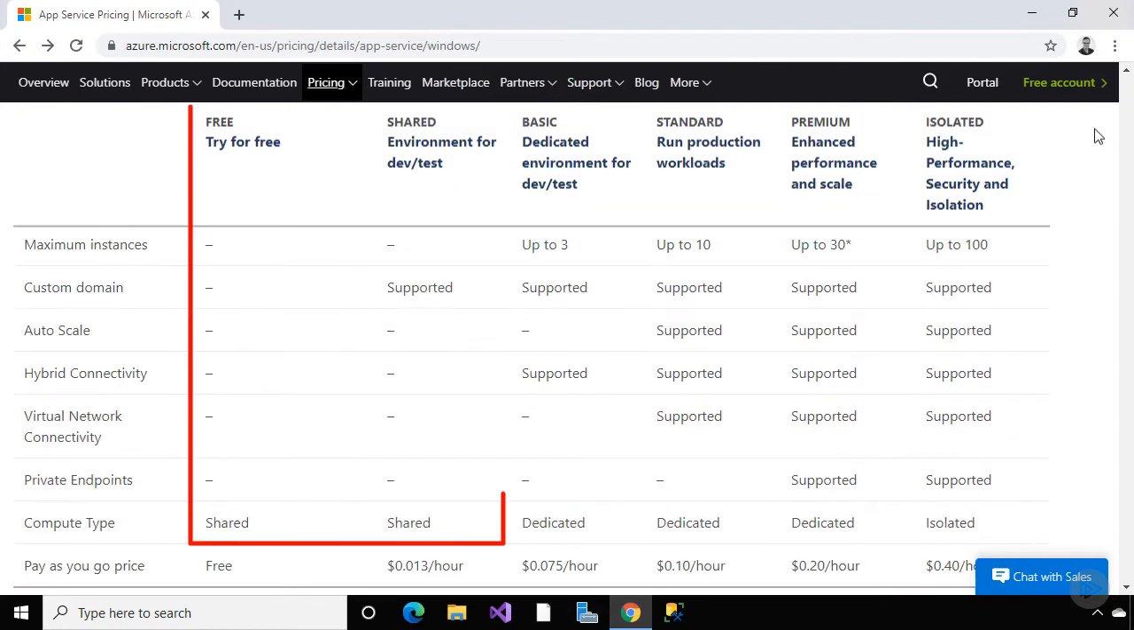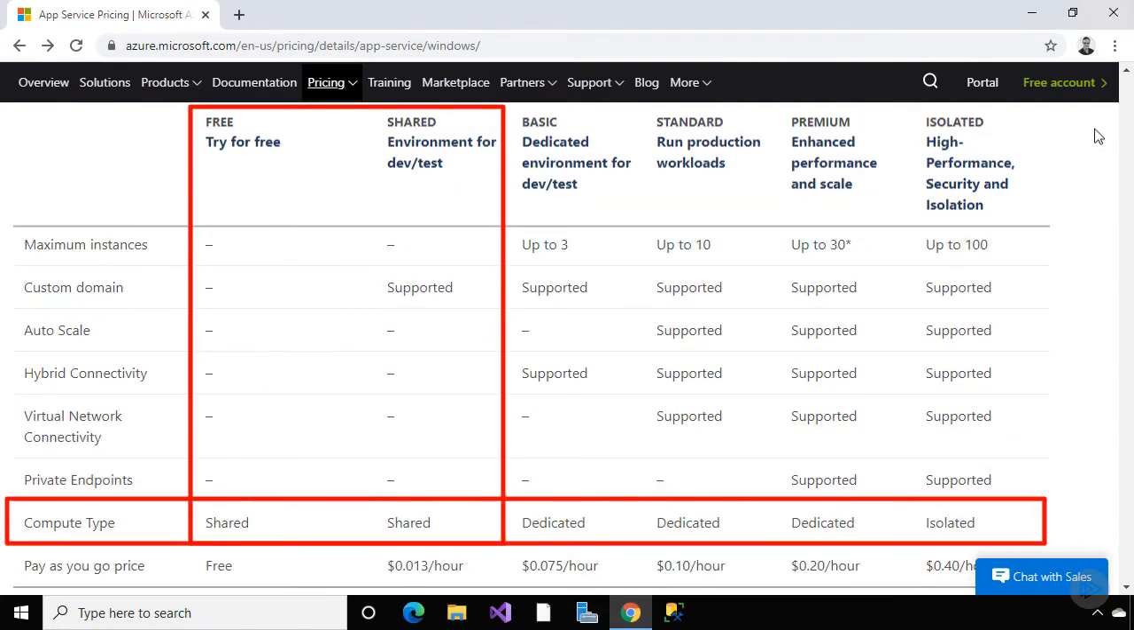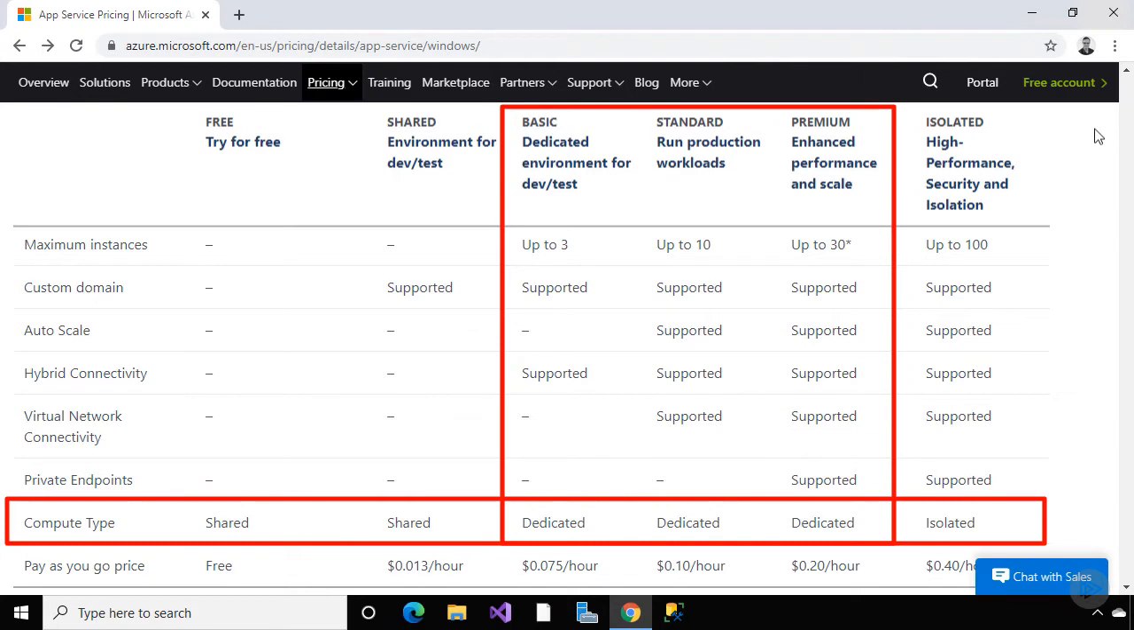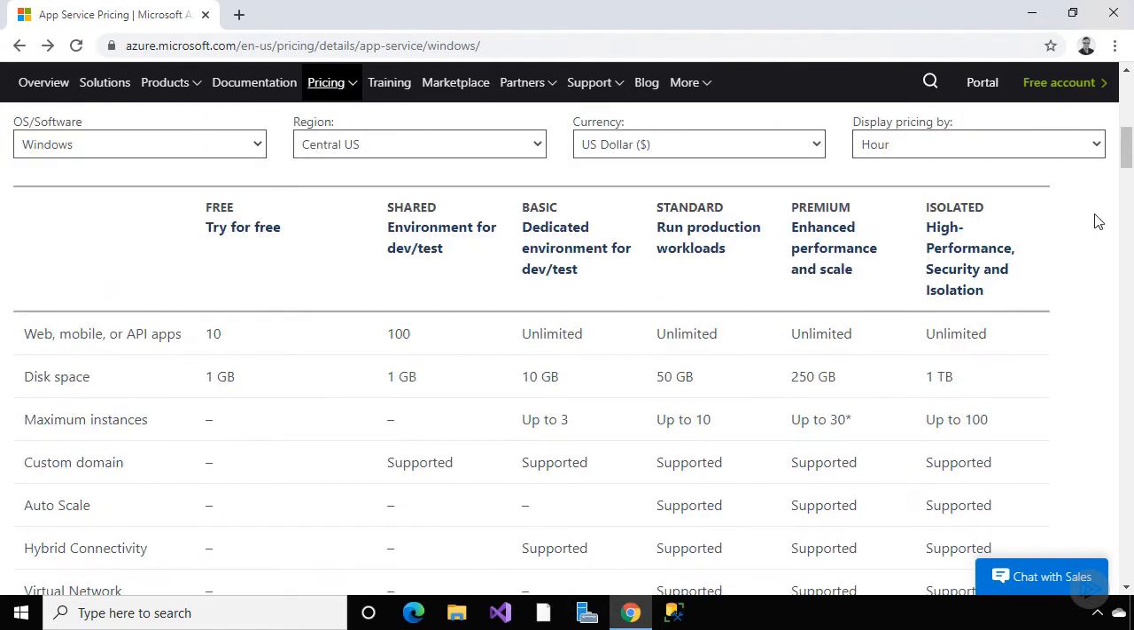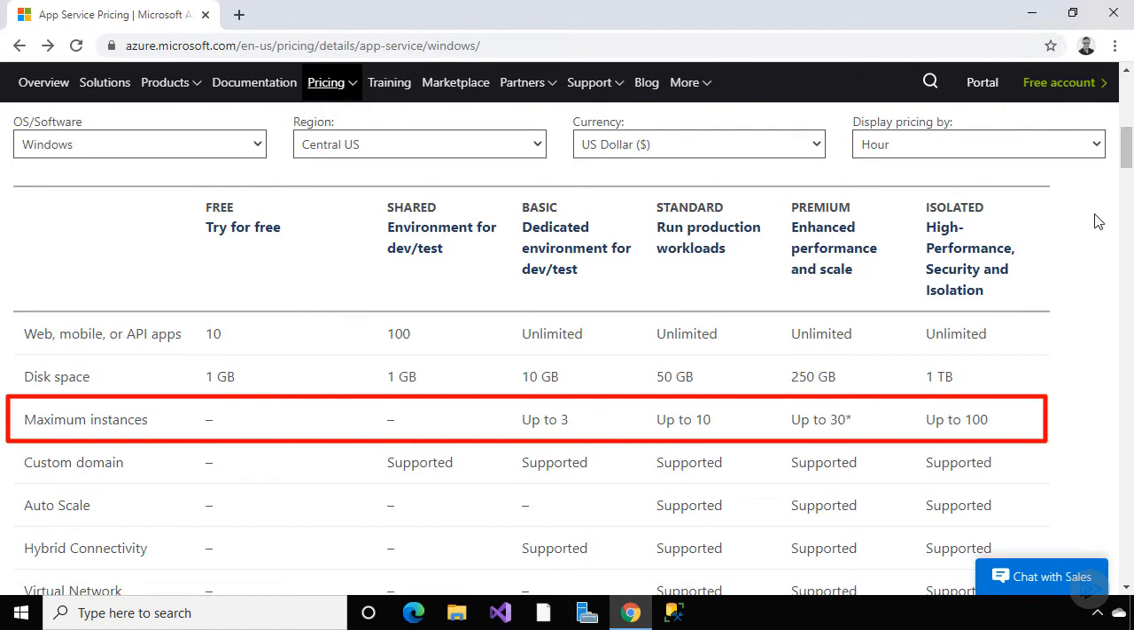The free and shared tiers use shared infrastructure, meaning your apps run on the same VMs as other customers. This is fine for development and testing though, as long as you don't need to use any of the features of the other tiers. The basic, standard, and premium tiers run your apps on VMs that are dedicated to you. The higher the tier, the more features and the more VM instances you can scale out to, either manually or through auto-scaling.